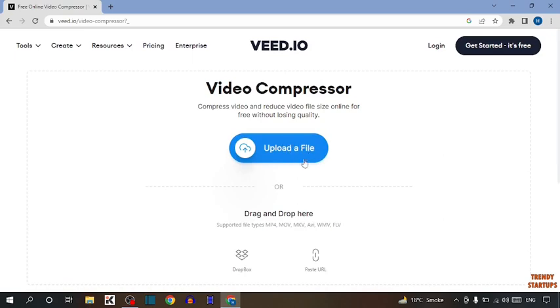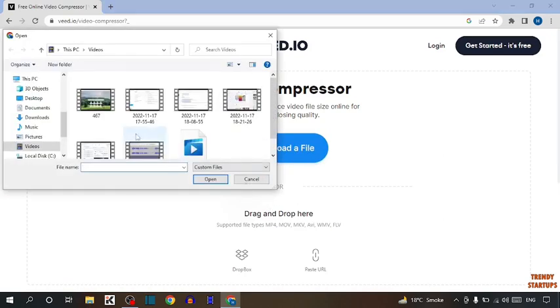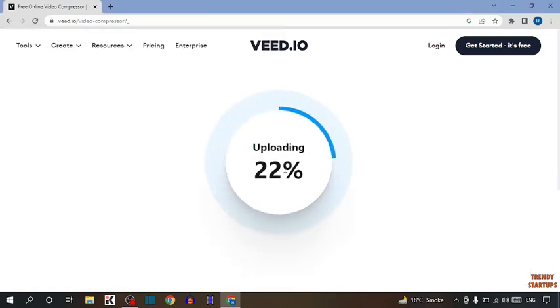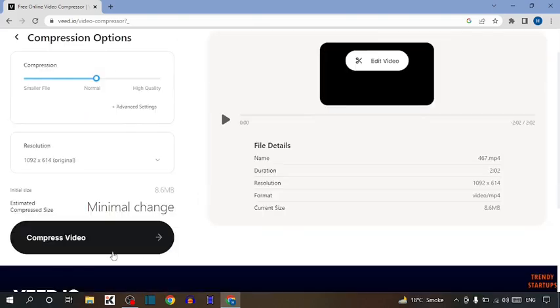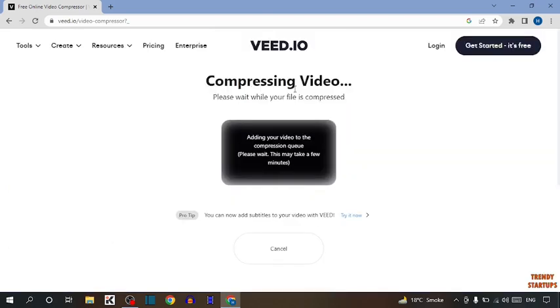Now here you can see the option of upload a file. So click on upload a file, and you can also drag and drop. So simply this is the file. So guys, after that simply click on compress video. So you can see written compressing video.